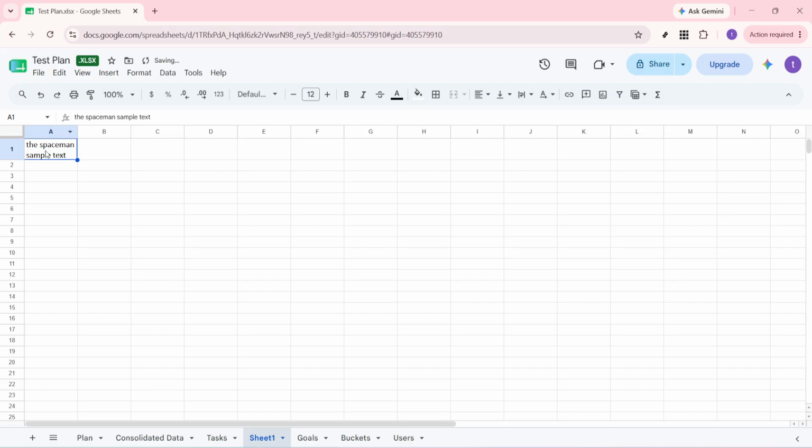Next, let's align text horizontally. Select the cells you want to align. Same selection method as before. Once they're highlighted with the blue border, look for the horizontal align icon in the toolbar. It shows lines aligned to one side. Click it, and a drop-down appears with your alignment options. Choose left, center, or right depending on how you want the text positioned. The text in your selected cells immediately shifts to match your choice.